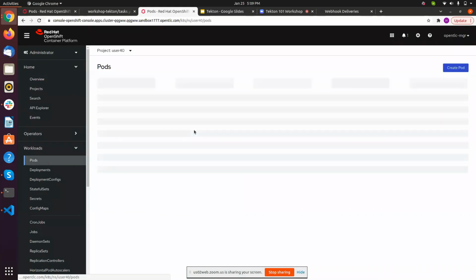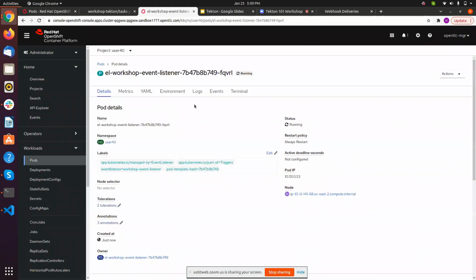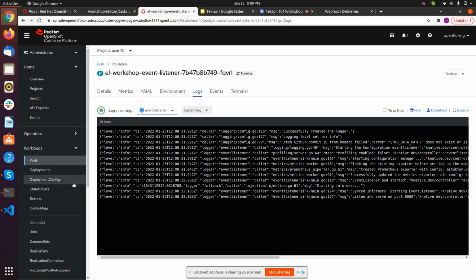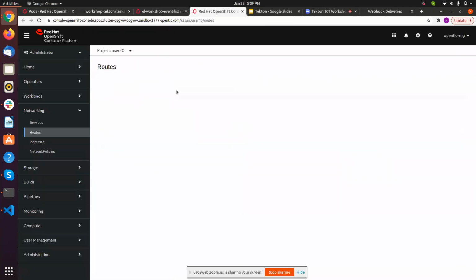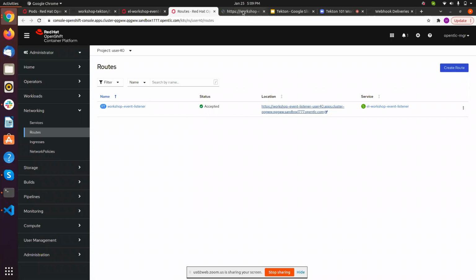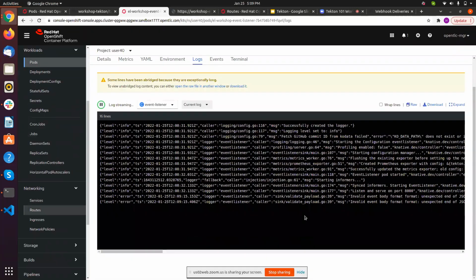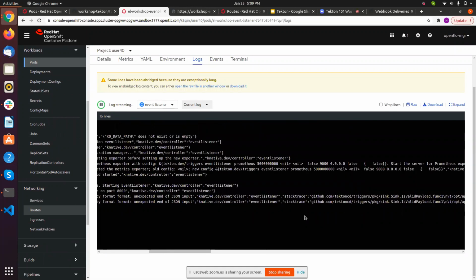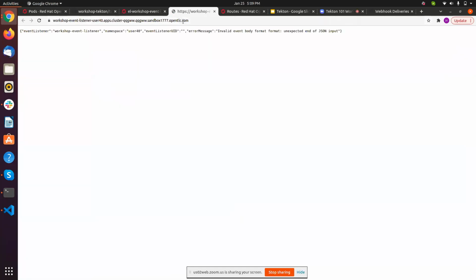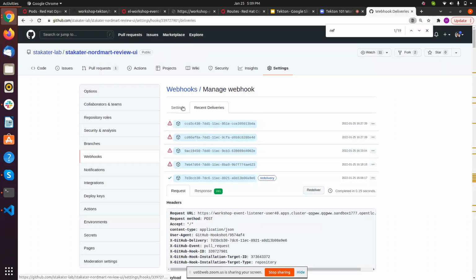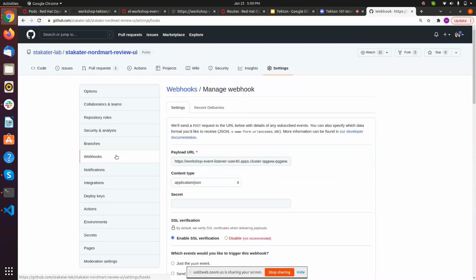I have an event listener pod that is running right now. This is the event listener pod that's going to receive the request, and it is exposed on the route. So whenever someone sends a request on that route, it is received by this event listener pod. Right now, it does not have the payload, so it is just throwing a log error that it does not have the JSON input as a body. So whenever we are sending a request to this URL, this route, it is being intercepted by the event listener pod. So we're going to add this URL to our webhook. I've already configured it, but I will just do it again for you guys to understand things.